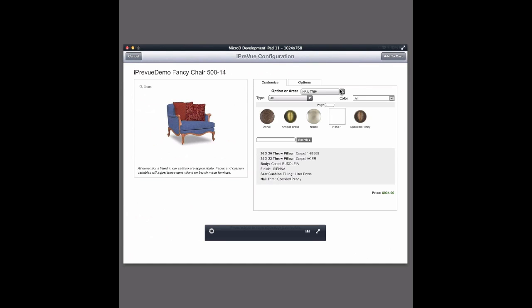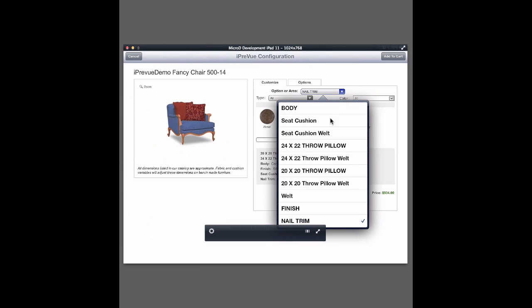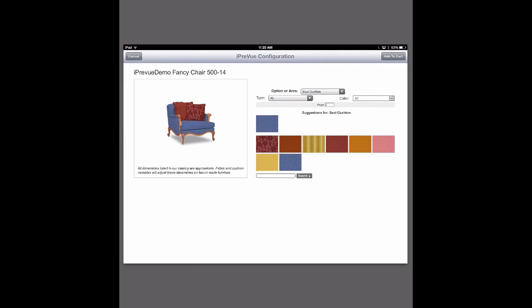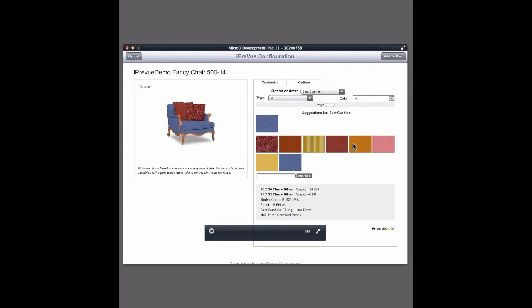If I tap on this drop-down menu, you'll notice that the options I selected earlier are here: body, throw pillow, but you also notice that there are some other options that have not been selected yet that are available to change. Seat cushion being one of them, welt being another, and you'll notice that the throw pillows each have a welt option also. So I could go into the seat cushion and change this if I'd like. And you'll notice it here on the left, the seat cushion was changed while the rest of the body stayed the same.